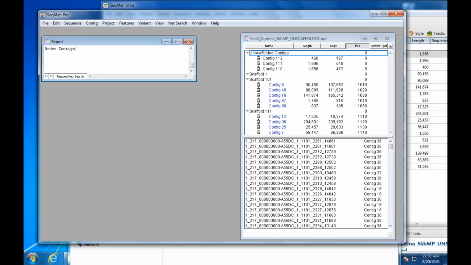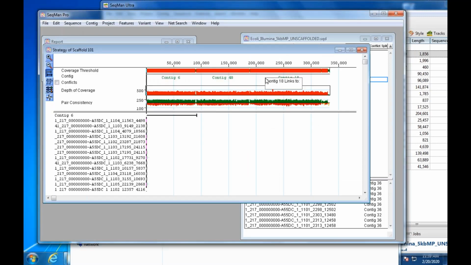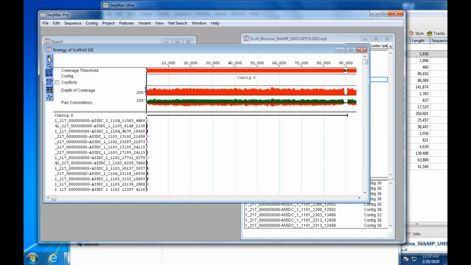and make scaffolds based off of that pair information. So what we have now is we've taken that genome and we've made several scaffolds out of this: scaffold 101, 111, 112. And the way that SeqMan Pro would work is we'd double click on a scaffold, and that's visualizing that scaffold. So navigating this was a little bit of a challenge.